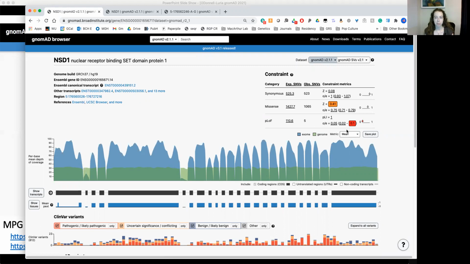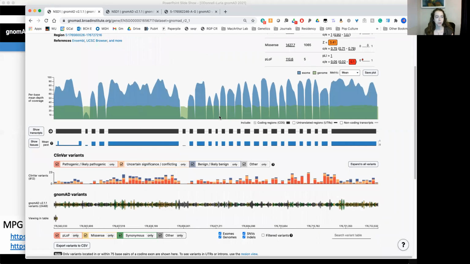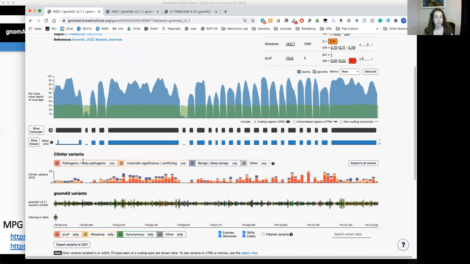This is the constraint table up here. I'll also be telling you more about that later. And as you scroll down, you can see this is kind of the heart of the page here. So we have the exons in black. And on top of this, we have this coverage map that has the X-fold sequence coverage for the exome data in blue. And you'll see there's some peaks and valleys as it varies with the GC content.